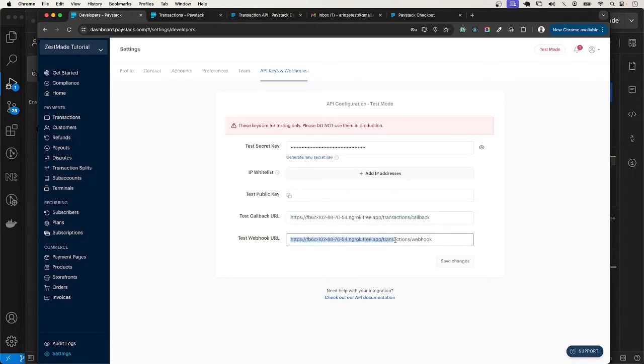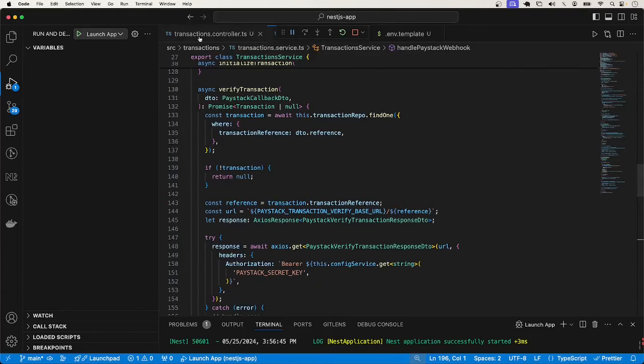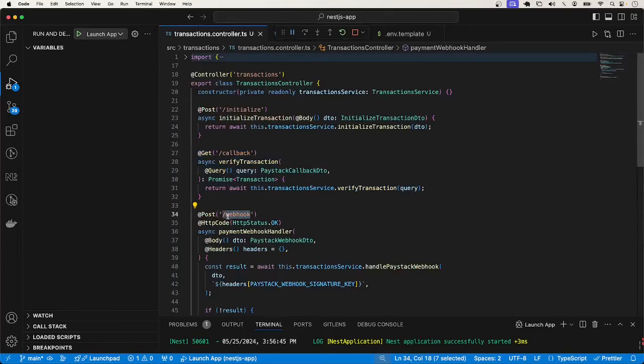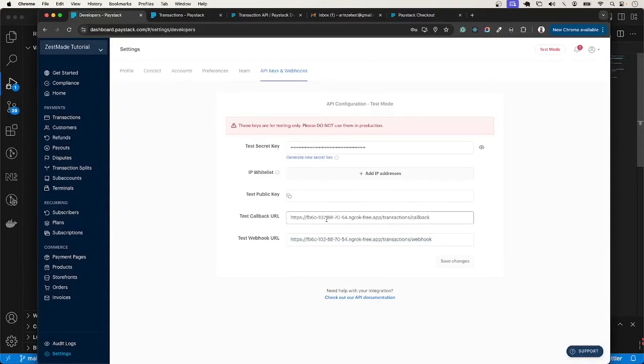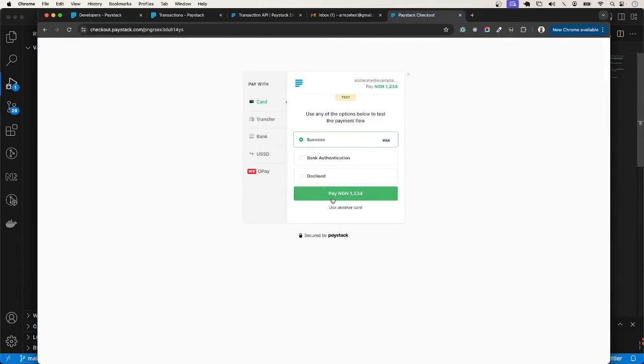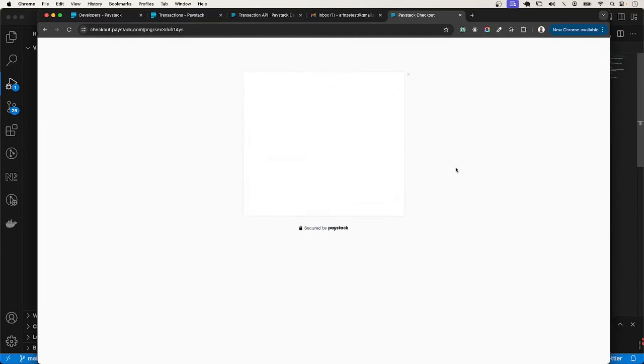And this is another thing we call Webhook. This is for the other endpoint that we are going to talk about, but this is just the URL to that endpoint in our code base, this very one right here, this webhook. So when I make payment, Paystack is going to call this callback URL with some information. But let me go ahead and make the payment and pay.